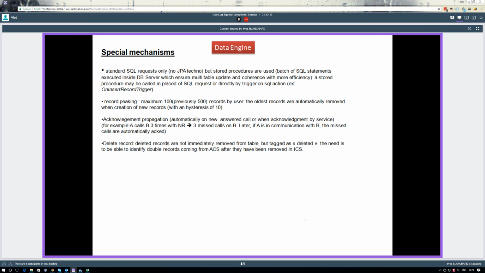So we use these stored procedures. For example, when a record is created, we update the number of records. It's triggered by special triggers declared in the script.